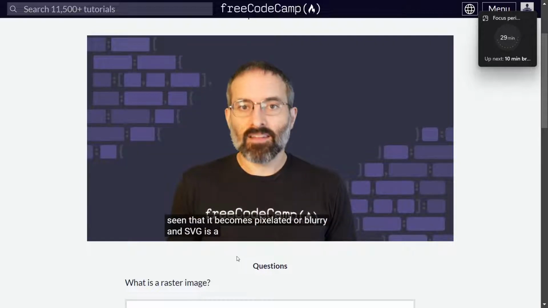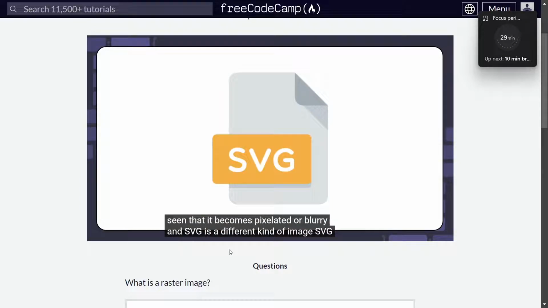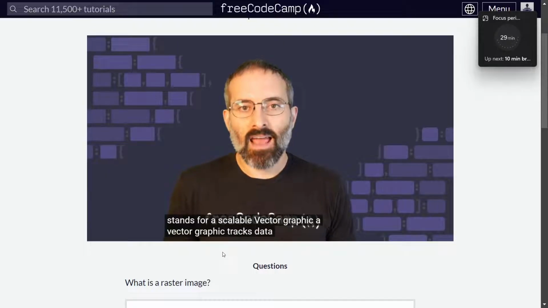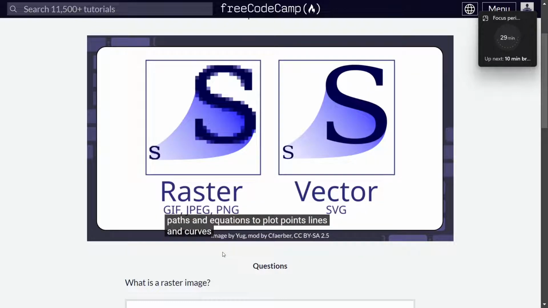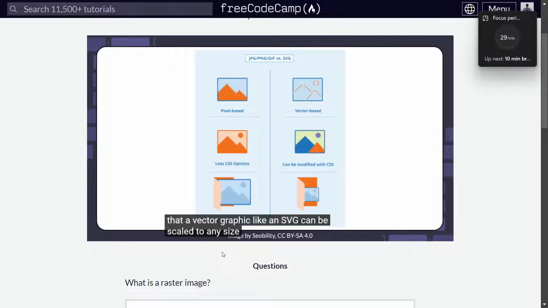An SVG is a different kind of image. SVG stands for Scalable Vector Graphic. A vector graphic tracks data based on paths and equations to plot points, lines, and curves. What this really means is that a vector graphic, like an SVG, can be scaled to any size without impacting the quality.